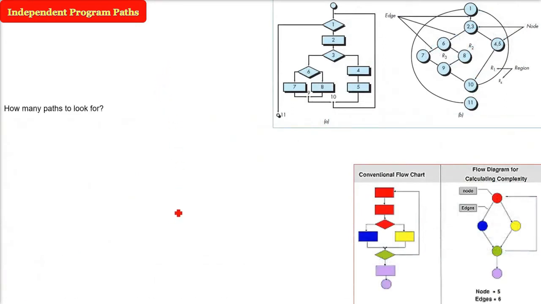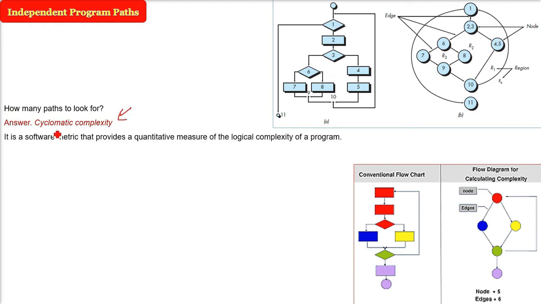Cyclomatic complexity. How many paths to look for? Whenever we are trying to find out the independent paths from a flow graph, how many paths to look for? The answer is cyclomatic complexity. Cyclomatic complexity is nothing but it will give you the test cases. How many test cases? Every time we take an independent path, it should include an edge or a control path which has never been touched, which has never been traversed.